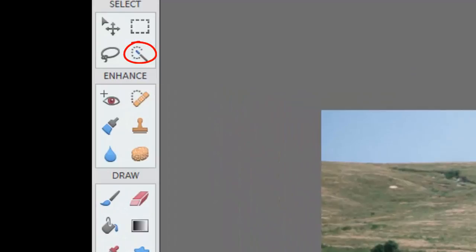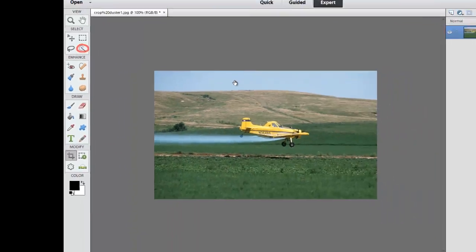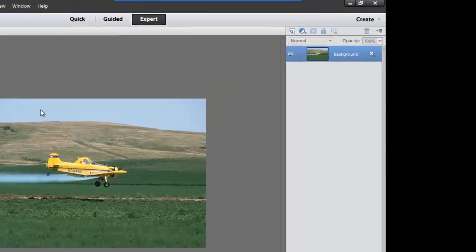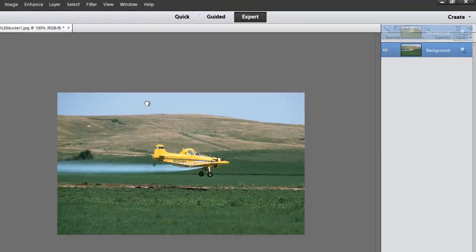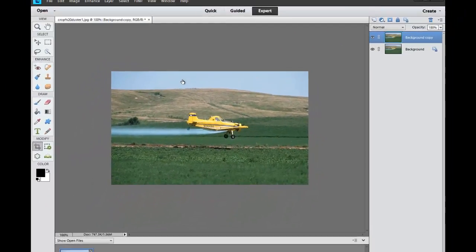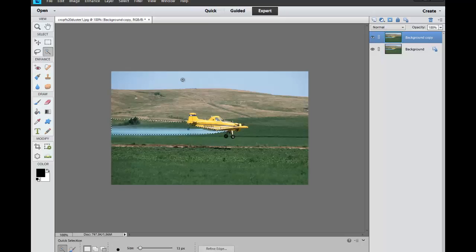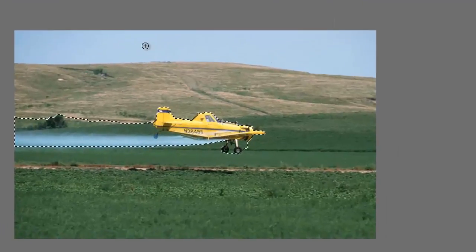Actually, what I'll do first of all, before I do anything, is duplicate this layer. Create a new layer. So if I drag that to that, it gives me 2 layers. That's a background copy now, and we're on it. Okay, so I'm now going to use the quick selection tool, try that, and I'll click along the smoke and as much of the airplane as I can without going too far over, so that'll do.